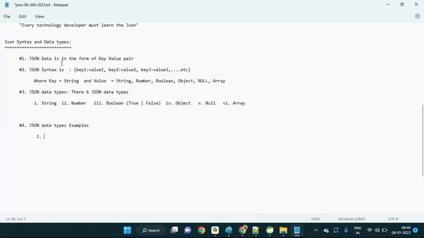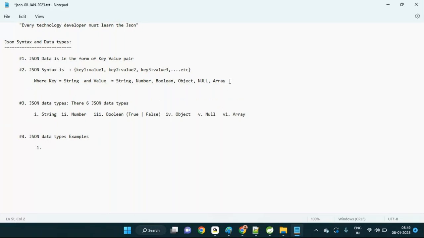JSON data is always enclosed with curly braces, number one. Now let's see the JSON data types with examples. In the first example, the key is always a string, like order ID.